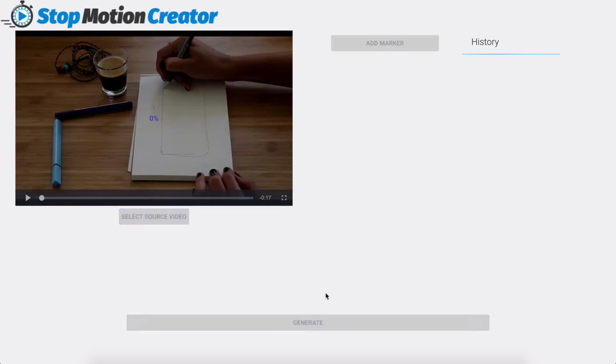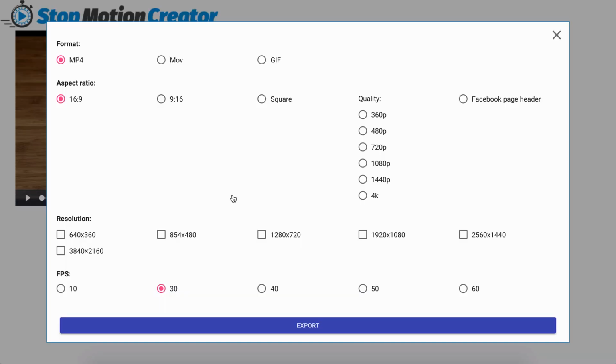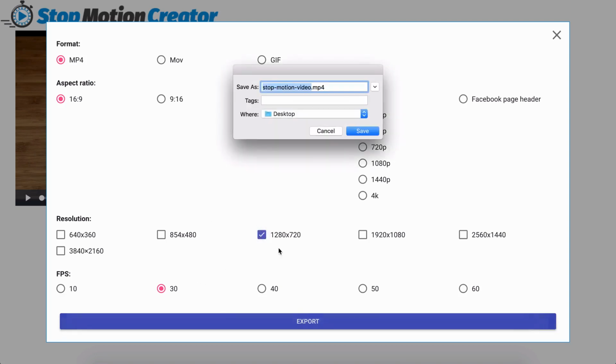When you click on generate, you now have your export options. So we have multiple formats, ratios, resolutions, and FPS. So we have the MP4, the MOV file, or the GIF, the aspect ratio here, the quality. For the resolution, I like to go with, let's say, 1280 by 720, and then your frame rates, and then simply click on export. And that's really it.